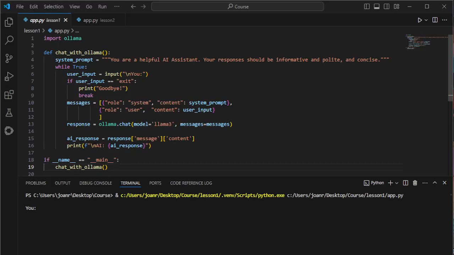In our first tutorial, lesson 1, we created a basic chat. We're chatting to the models, and this is the code here. Now we're going to upgrade our code and add history.